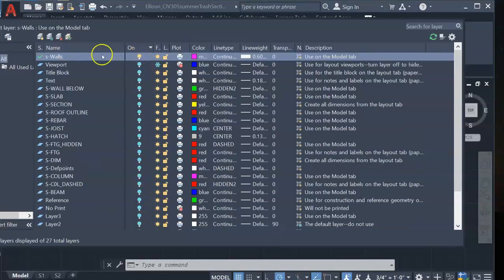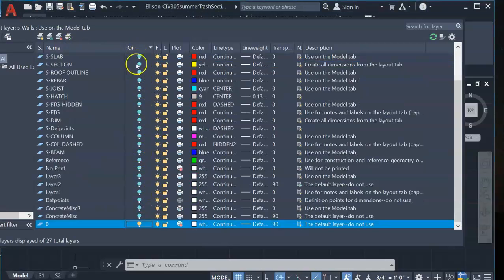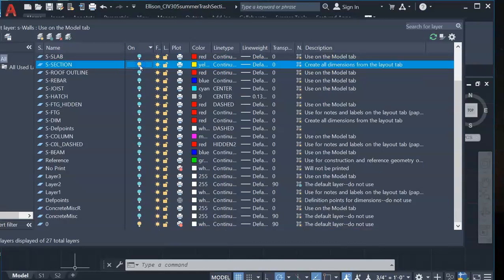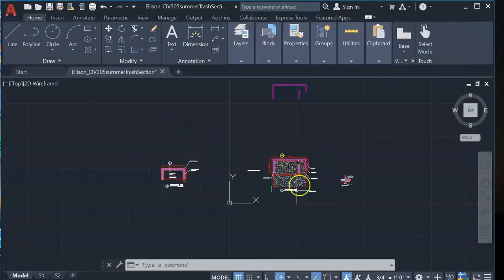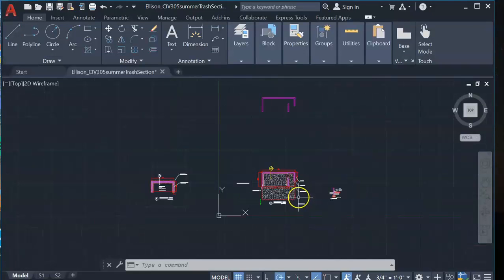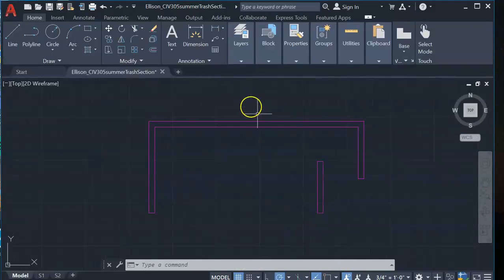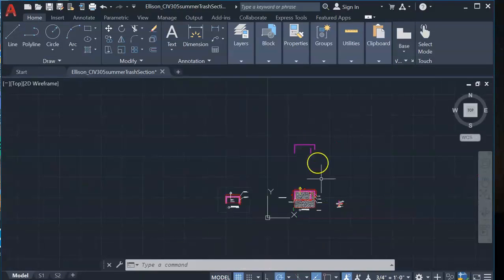You can see this wall's the only one on. Control, I think, will let me select them all. Maybe I'll try Control A and select them all. Okay, Control A, I selected them all, and so now they should all turn back on, and they are all back on now. So here are my walls that I'm going to use for the roof plan.